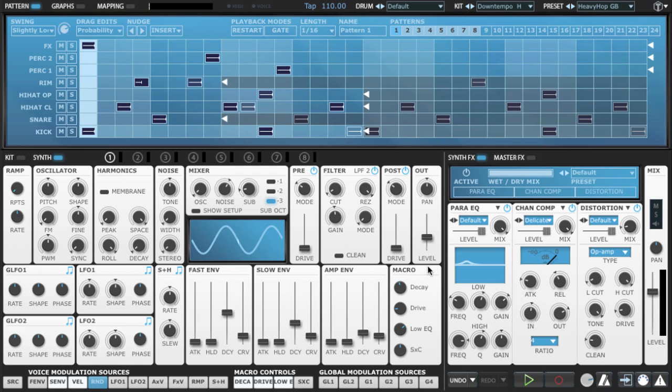In order to apply any of these modulation sources, we select the source, for example, fast envelope, which is here. We move to our desired destination around the knob and just pull it. We can see there in blue exactly how much our modulation source will affect the filter cutoff in this case.